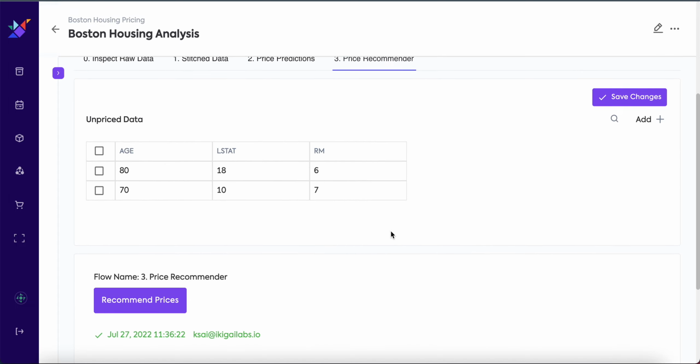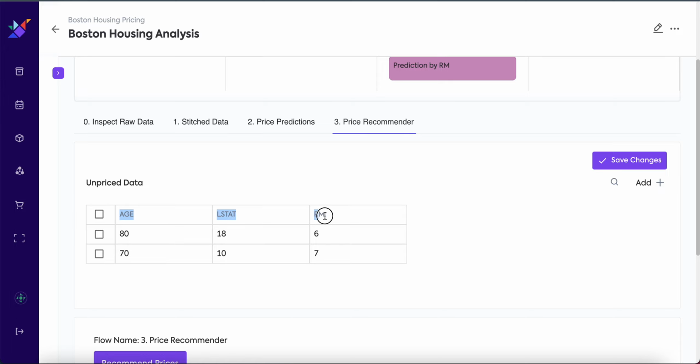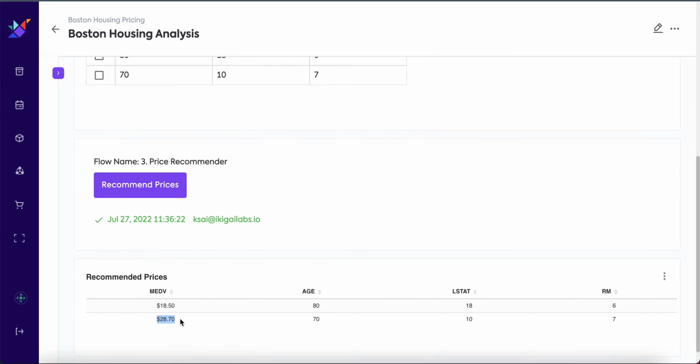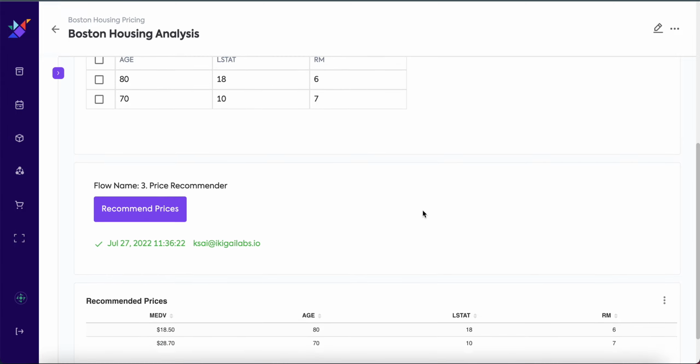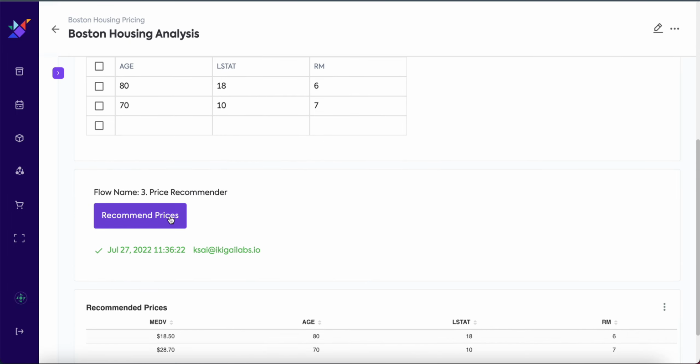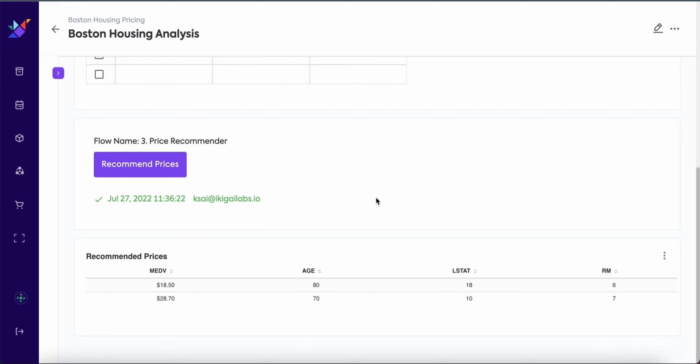So this is a really great useful tool for seeing unpriced houses. If you only know something about the features, you can get a recommended price of what the median value of that neighborhood is going to be. And you just simply add a row, click recommend prices once you've filled in the features, and then once that runs, you click this force refresh and you'll get that price.